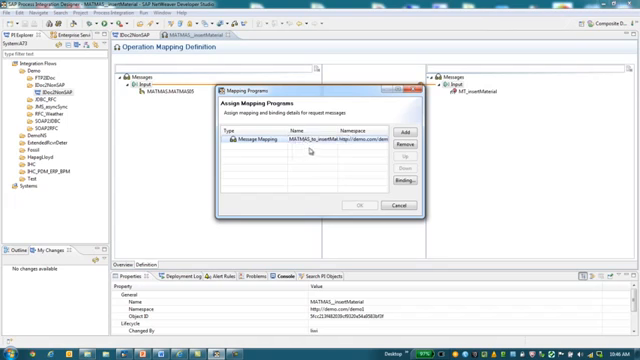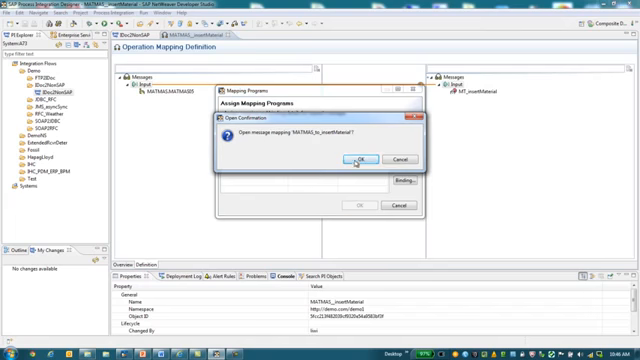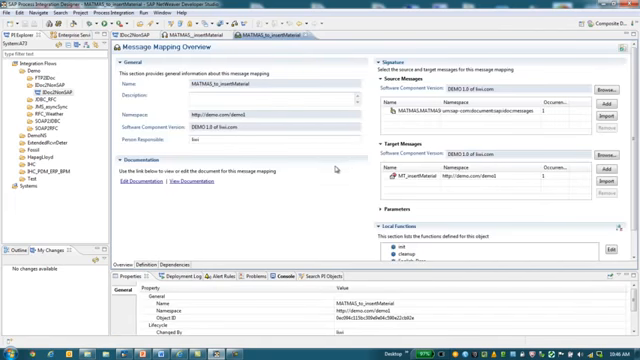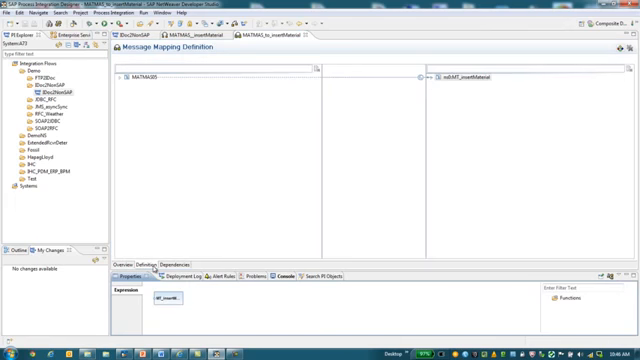If there is more than one mapping, they will show up here. And we can double click on the message mapping. The message mapping is going to have the source message type, which is the IDOC. And here is the mapping involved to insert into a table of a database. We can look at the definition of the mapping.